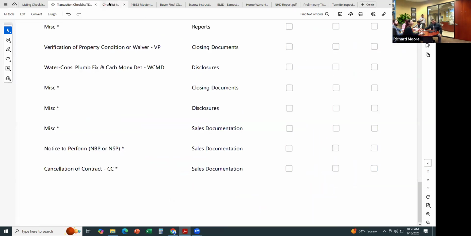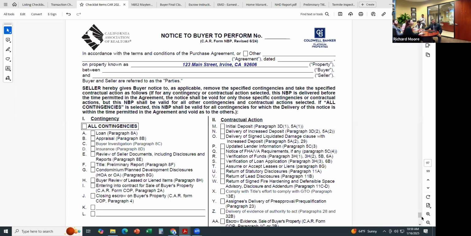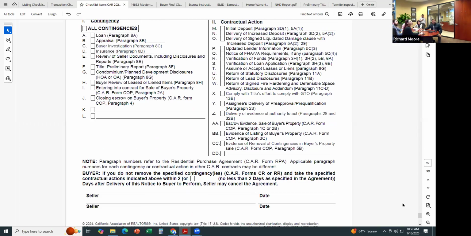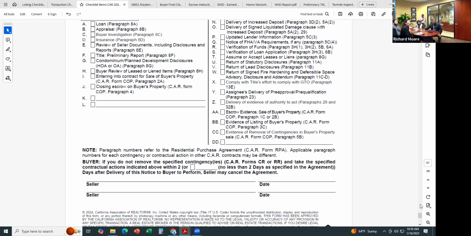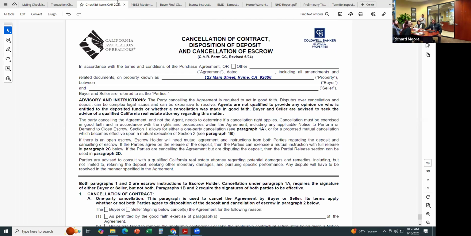And then there's cancellation of contract. Let's see what that looks like here. And this is also if applicable. This is if you're gonna cancel escrow.